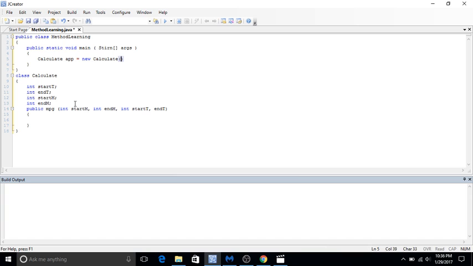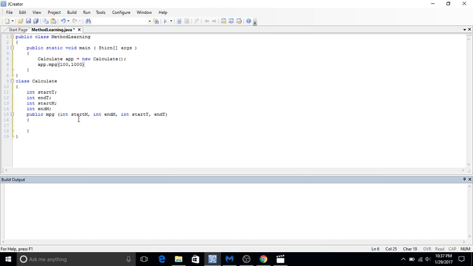And we're going to create it with no parameters. Now let's say I need to pass some values off to here. I'm going to go app.mpg. And now I want to pass the start miles. So let's say I start, my odometer's at 100 miles. When I end, it's at 200 miles. And my tank started at 5 gallons, and when it ended, it was at 1.